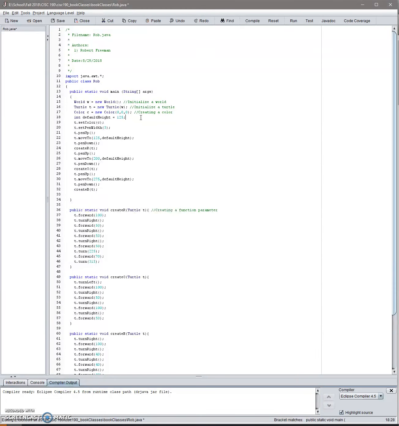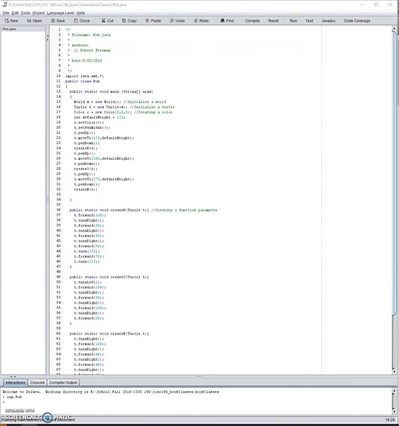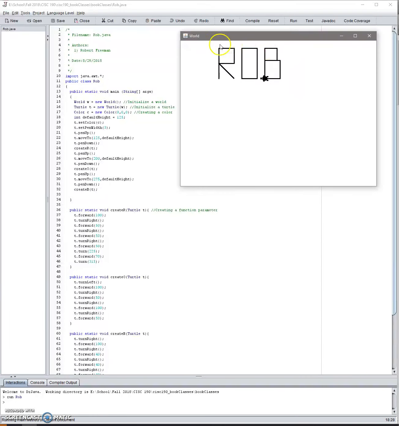So for the variable I'm using here, I'm setting it to 125. If we quickly compile and run this program, we'll see what it does here. See, I have my name here written out with the turtle. I have something called default height here, and I set it to 125. Now that is arbitrary, but I did want to keep it consistent throughout, since I wanted my y value, where my turtle is going to be starting to draw, consistent throughout the program. And you can see me using the variable a couple of times.